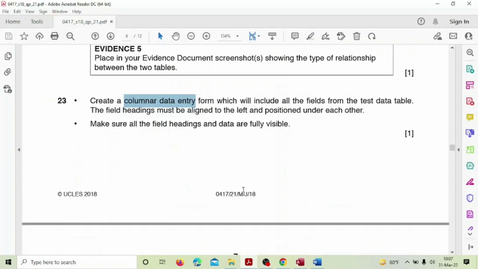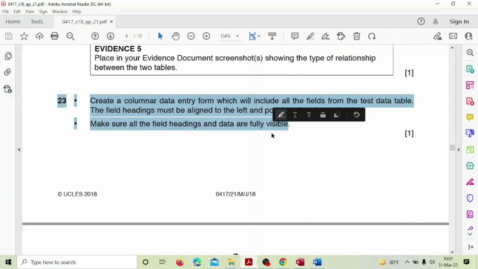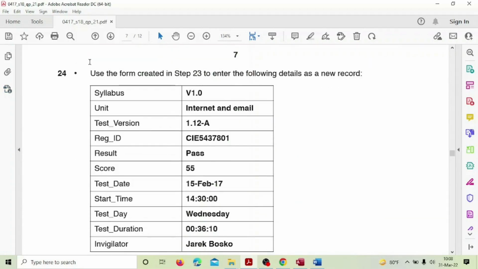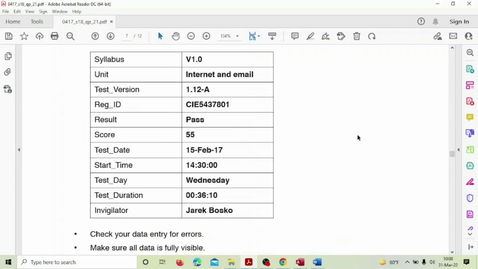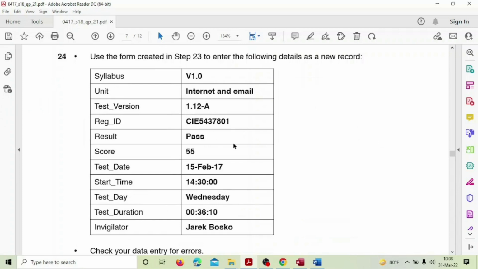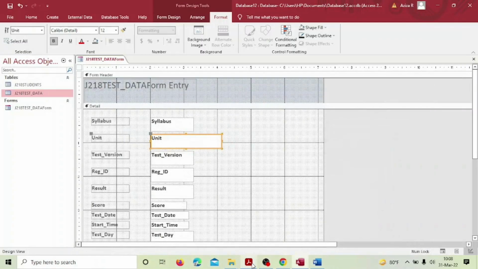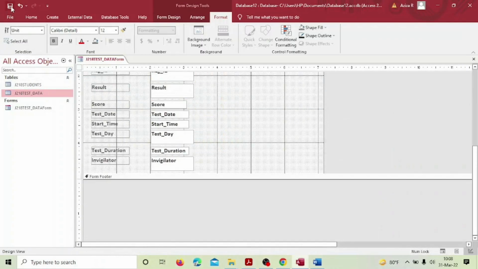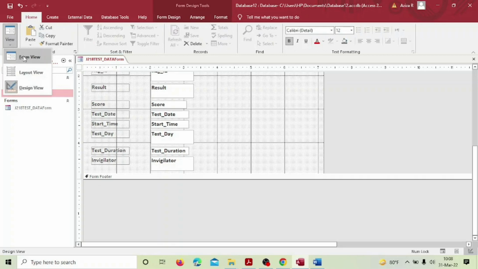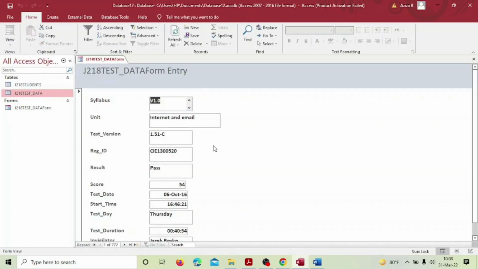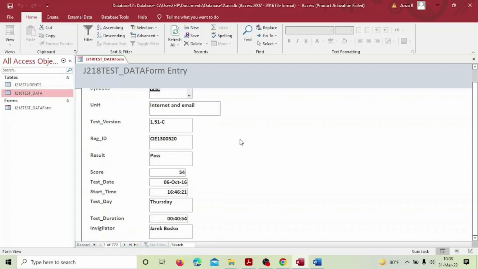Next question in the line, 3-4. Use the form created in step 23 to enter the following details as a new record. Okay, this is all we're going to enter. Literally we're going to type in all the data, no copying at all. Let's practice that. I have to go for a new record. Okay, form view. If you want to enter a new record through this form, we have to go for form view.